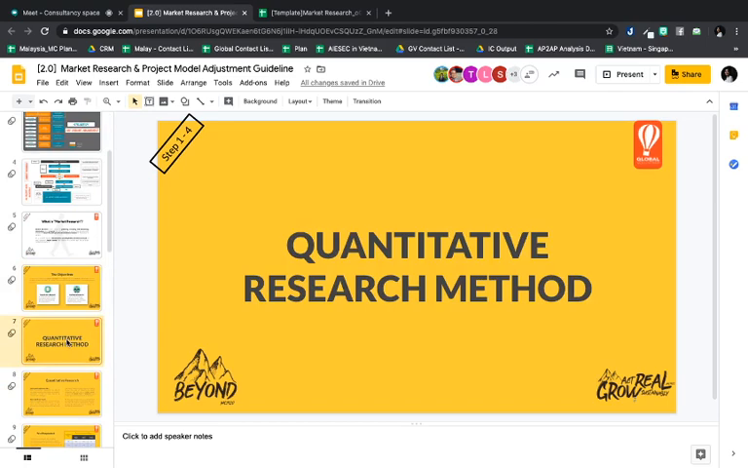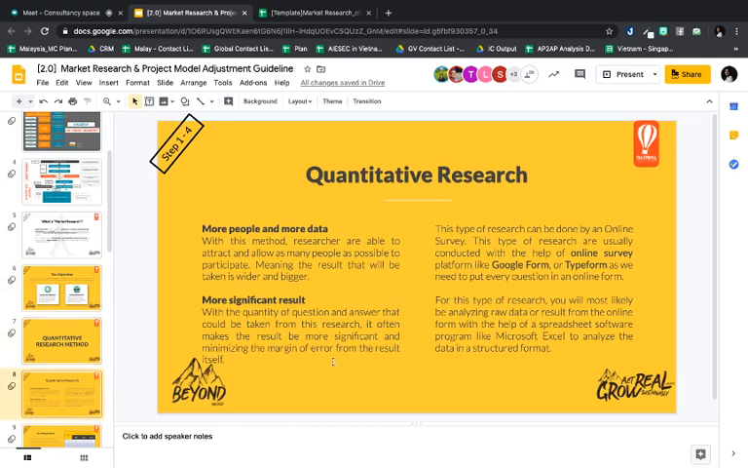For quantitative research, you can see here what its strengths are. We have more people and more data, so we will have a wider and bigger impact for our research. Normally for quantitative research, we use Google Form or Typeform, which are online platforms to collect all the responses. This is really easy to see. After that, we use some analysis tools like Google Form or Microsoft Excel to analyze the inference.